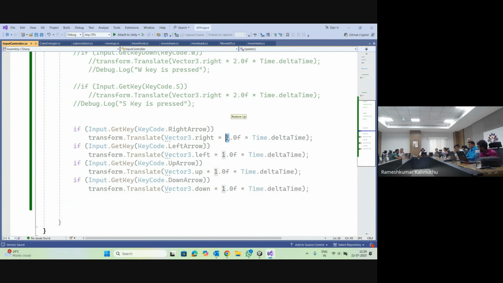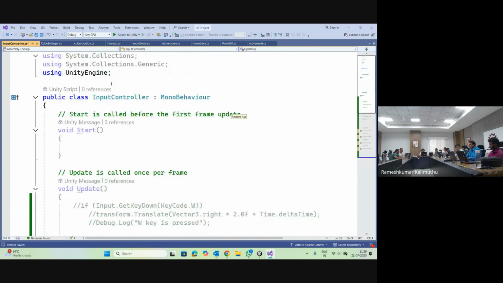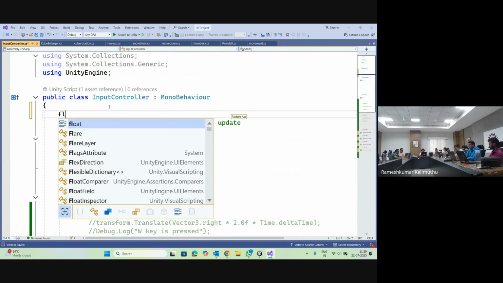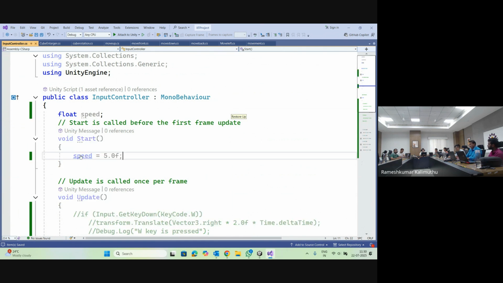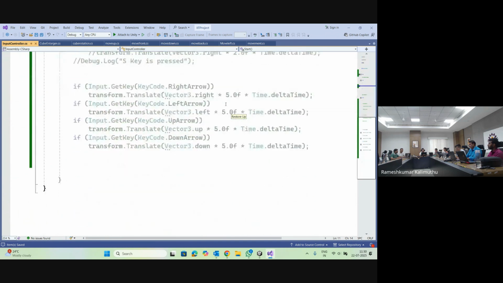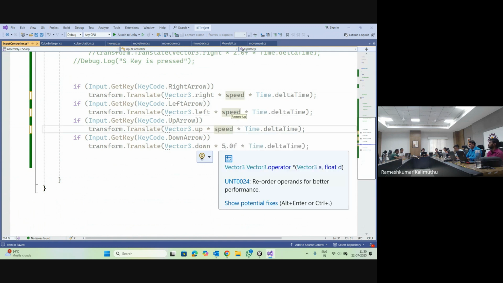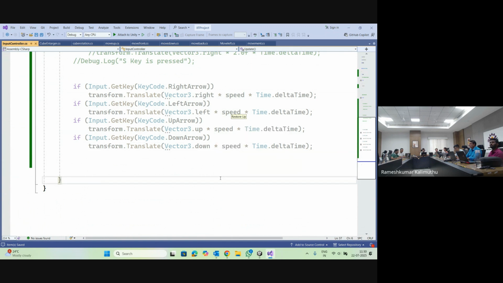You can increase the speed also, like 5. See, here in the four places I'm changing the value. So instead, I can declare one value like float speed equal to 5.0f. Then this variable I can use over and over. So if I want to assign some other value, I don't need to replace it in four different places. I can replace it only in the declaration.